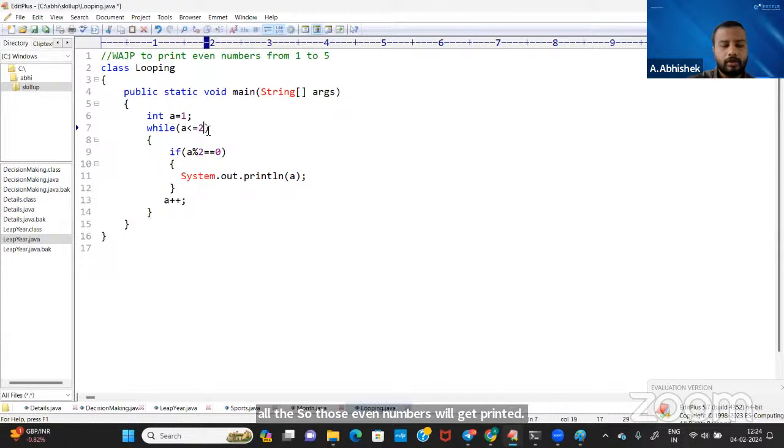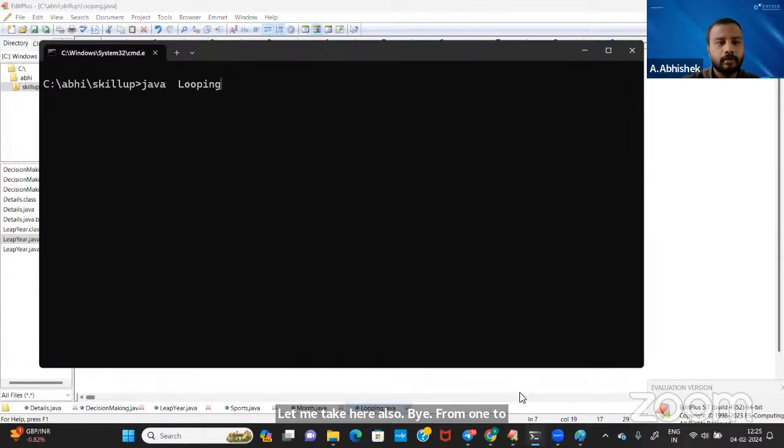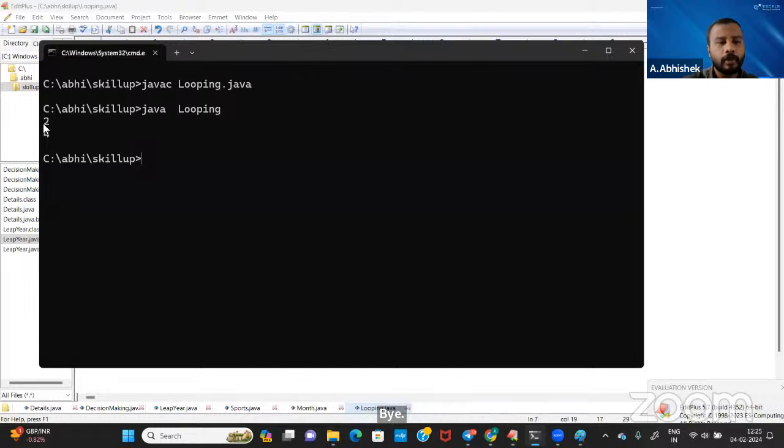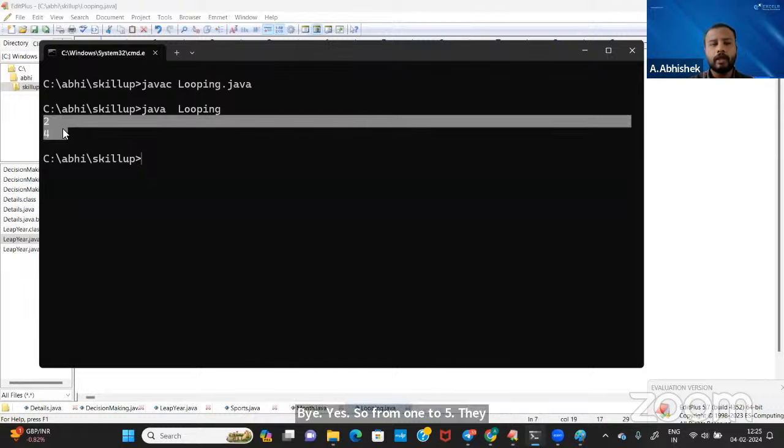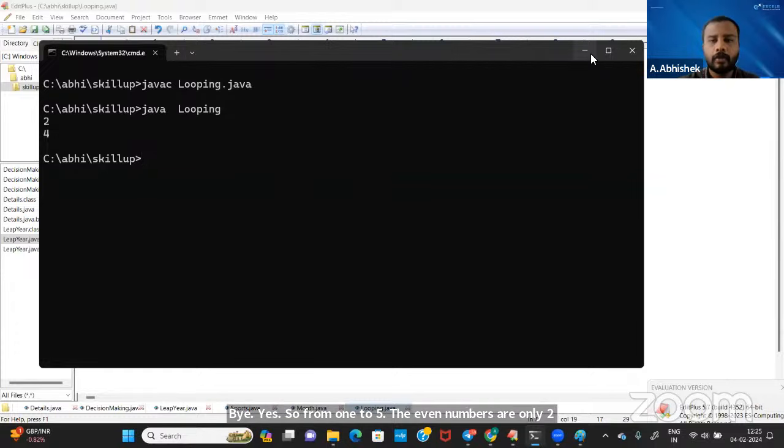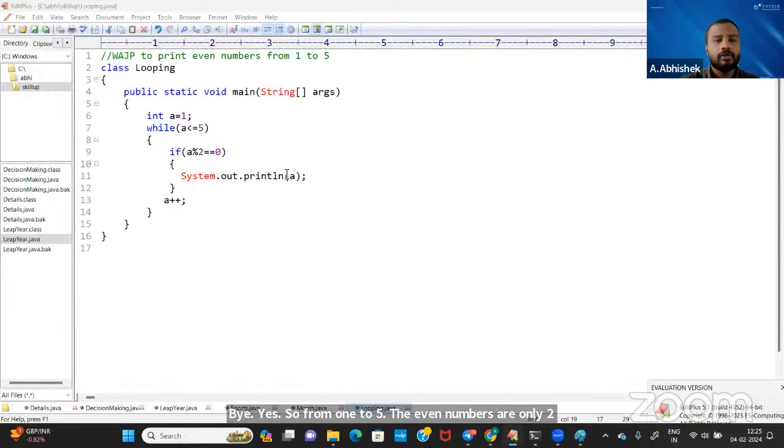Let me take here also 5. From 1 to 5, I want to print. Compile time successful. Yes. So from 1 to 5, the even numbers are only 2 and 4. Like that. So understood this, or else should I need to trace the program? So listen carefully. Once again, I will trace it and I'll explain you.